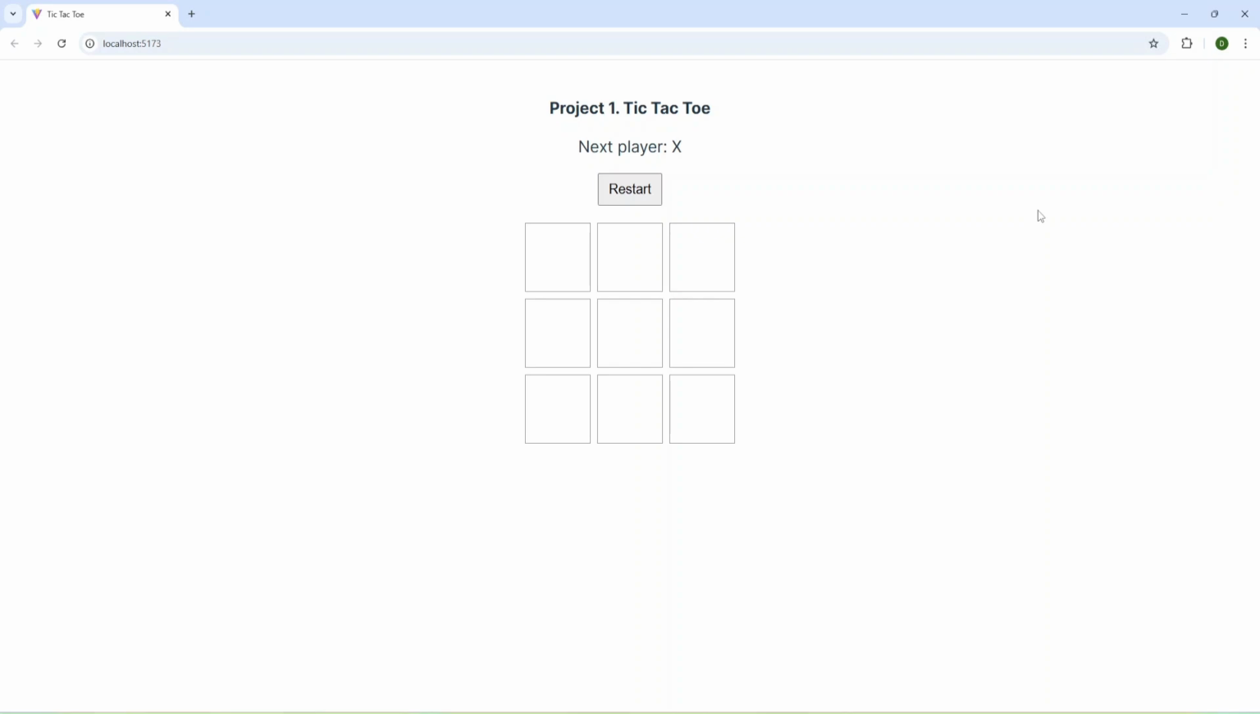Today I'll show you 10 projects that you can implement to improve your front-end skills. You can use just HTML, CSS and JavaScript, or you might use some framework like React, Angular or Svelte.